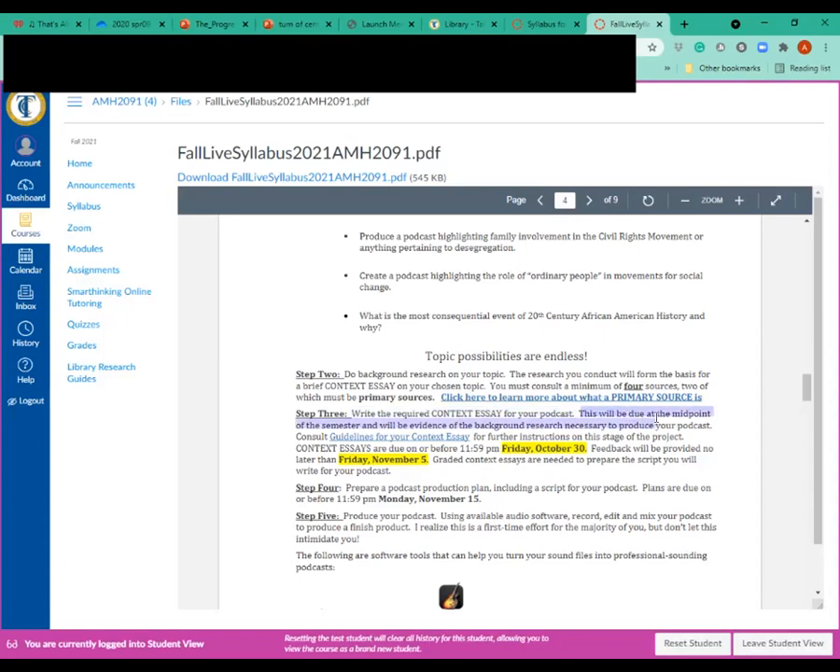It says here that this will be due at the midpoint of the semester and will be evidence of the background research necessary to produce your podcast. The essay is due Friday, October 30th. Not the podcast, but the essay, okay?